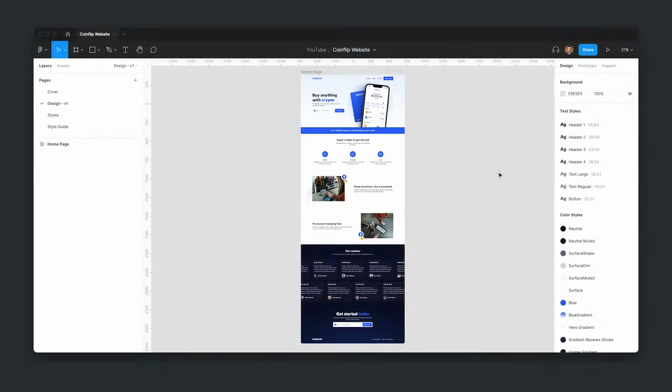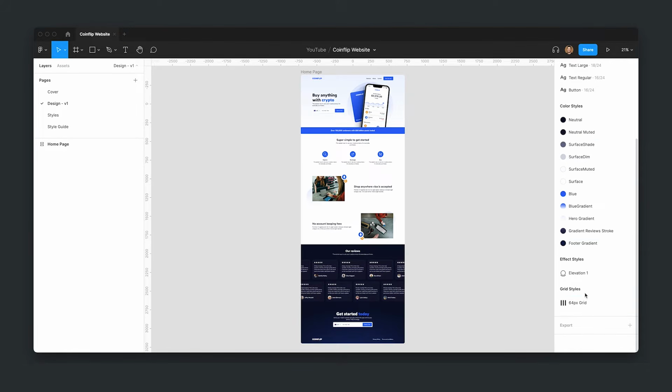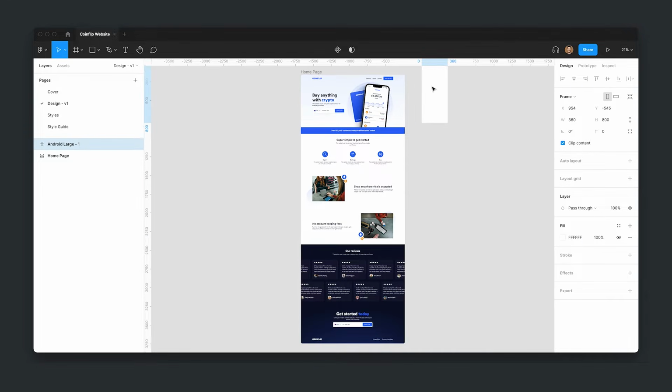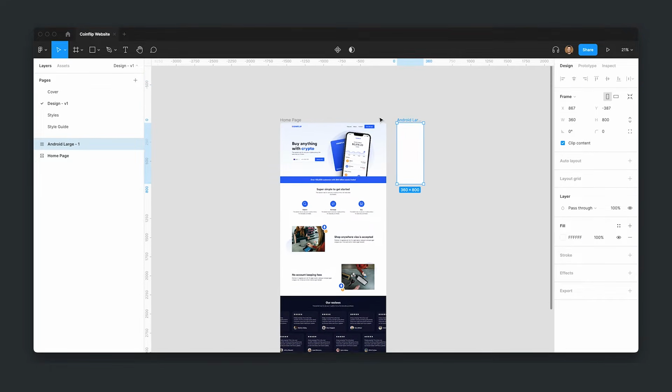So the first thing I like to do when I'm about to convert a design to mobile is I like to go over to the side here. We've got the grid styles, and I'm just going to rename this to our desktop grid. And with that renamed, I'm just going to open up a new frame. The frame I'm going to use for mobile is actually this Android large preset. And I'm just opening that up there.